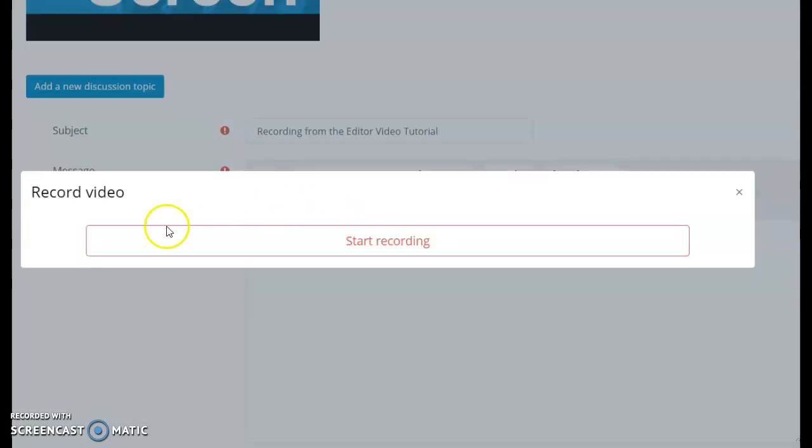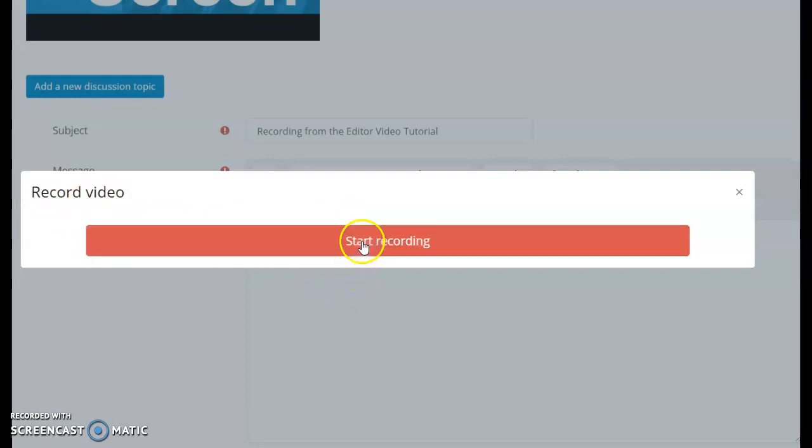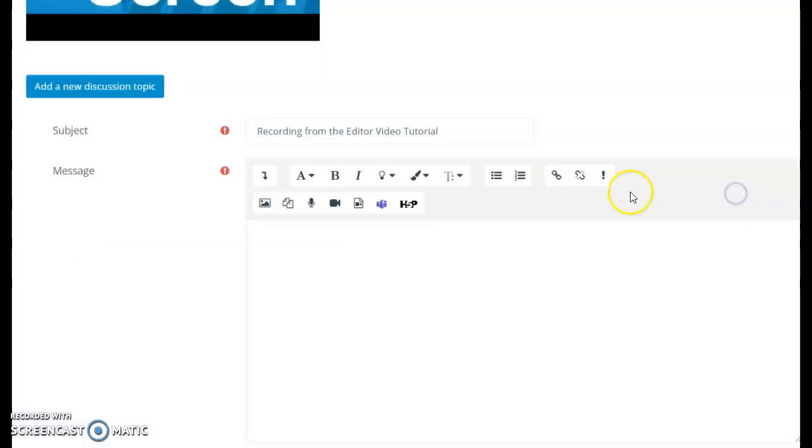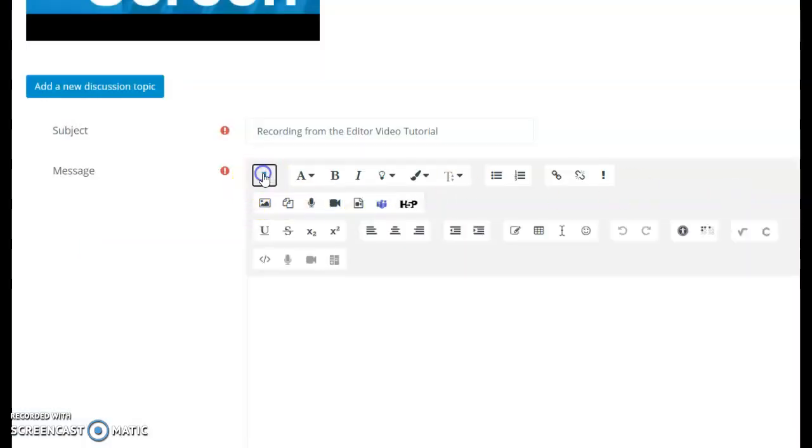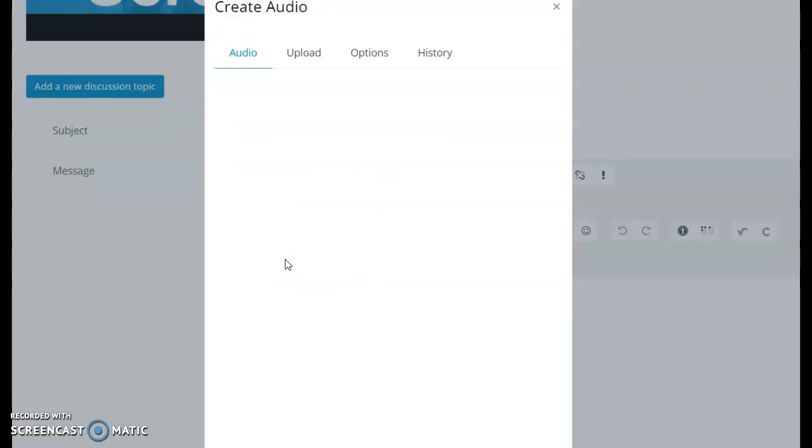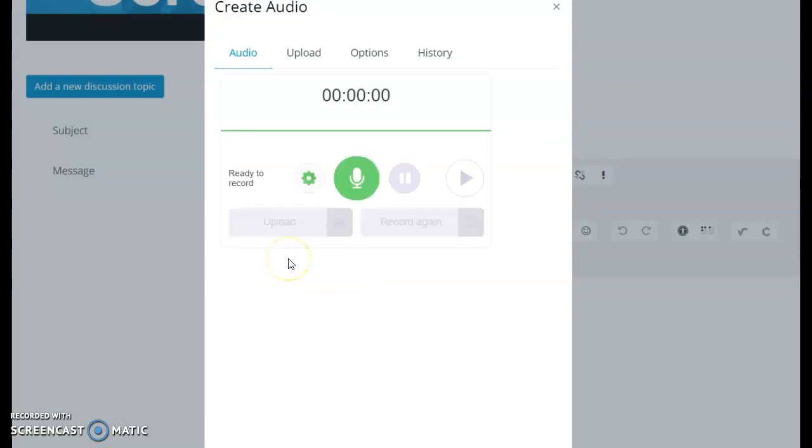Then video also. Record a video. You can record your video by clicking the next button, start recording. And we have more advanced icons here, the same audio and video. Let's try them. So the first one we have clicked, and so we can see the green button.